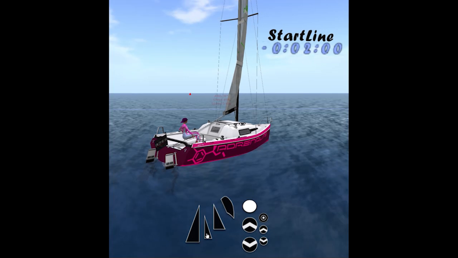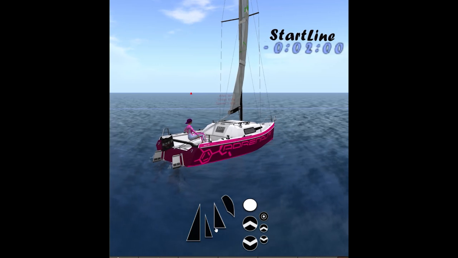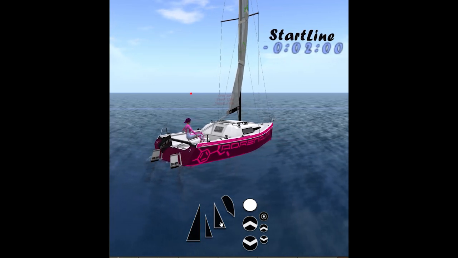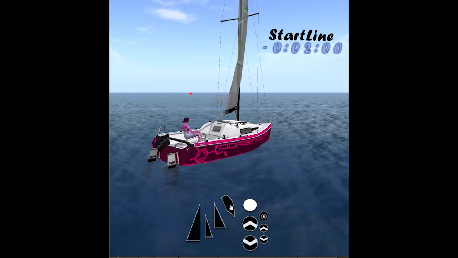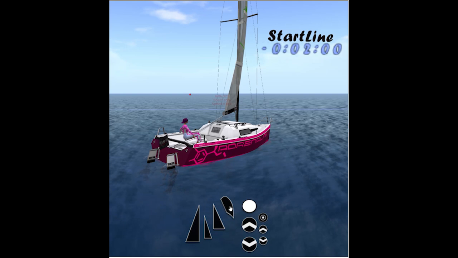The jib is used when the AWA is about 0 to 50 degrees. Next sail is called code 100 and is used when the AWA reaches 50 degrees. Finally, the spinnaker is used when the AWA reaches 100 degrees. You must lower one of these last 3 sails before raising another. Again, all this will be covered in the second tutorial.